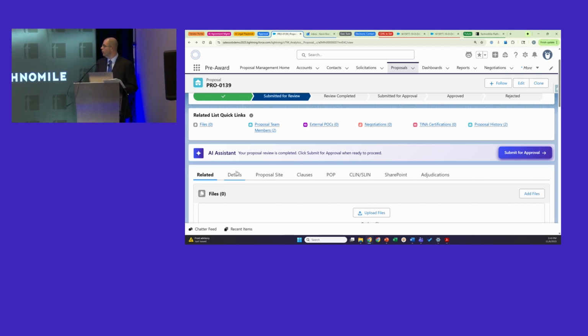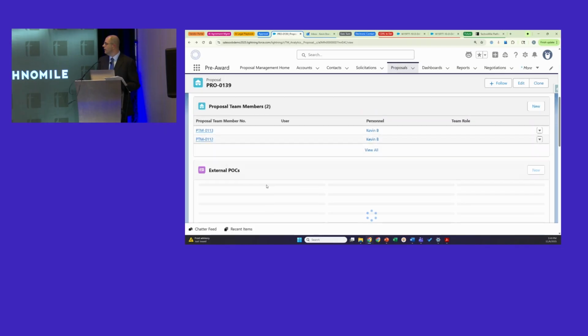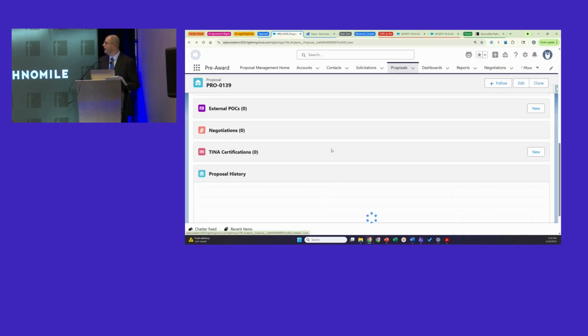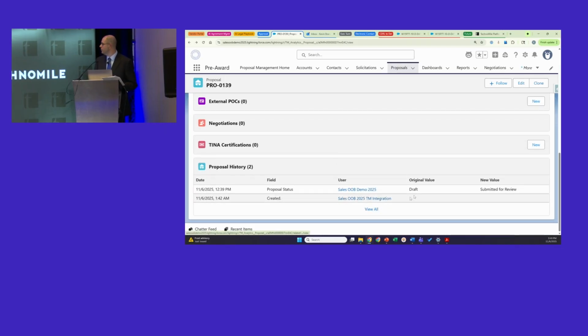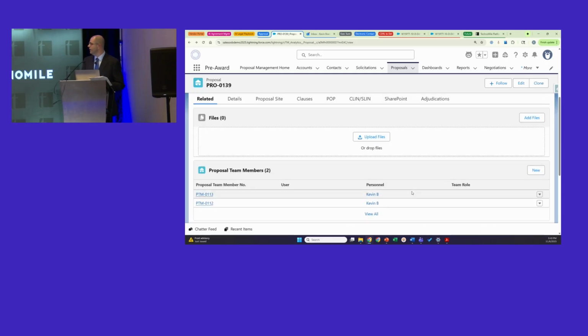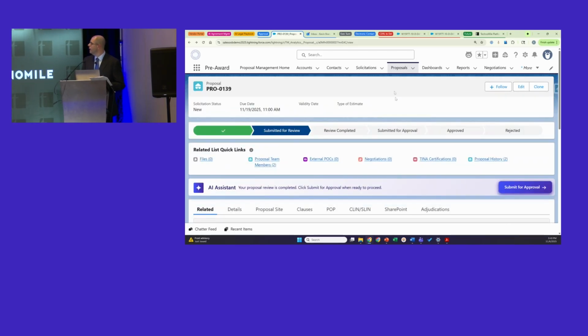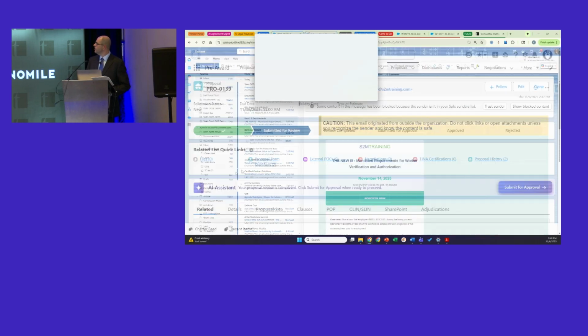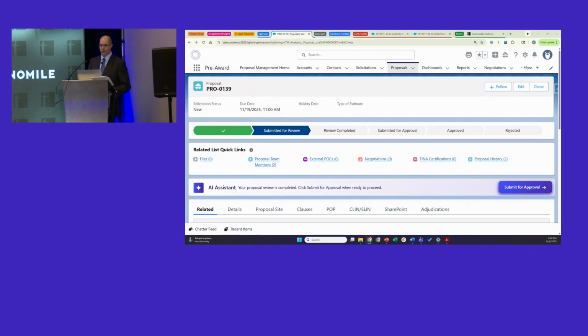If I go into this related object, I got the people, and it will actually have the whole history. It's gone from draft to submitted for review, and so it's going to track everything as necessary here. Given that this is my personal email, give me 1 second, I'll pull over the result. Here, so proposal review request, here it goes.